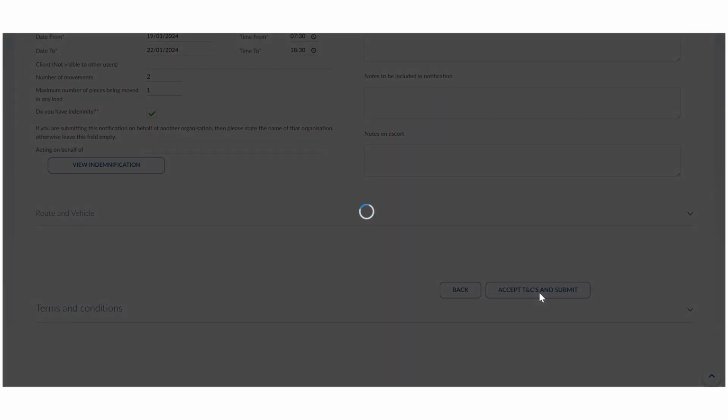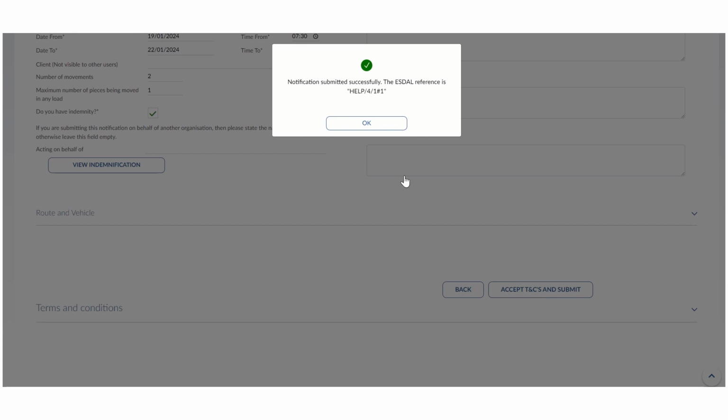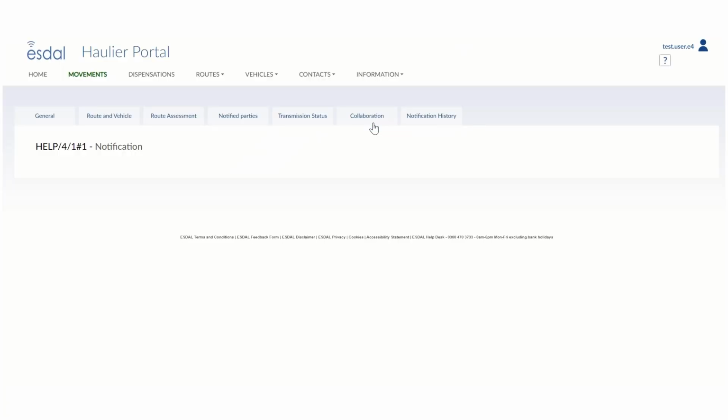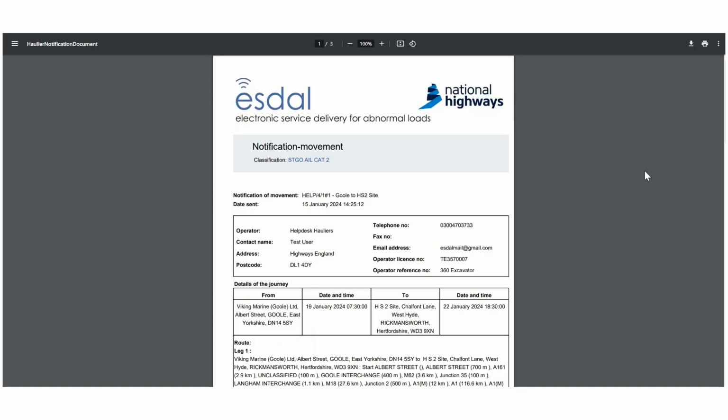And after a short while of spinning, it gives us the reference number, and that notification is complete. It also gives us the option to print out the notification if required.